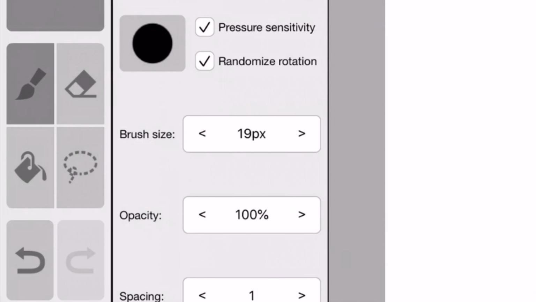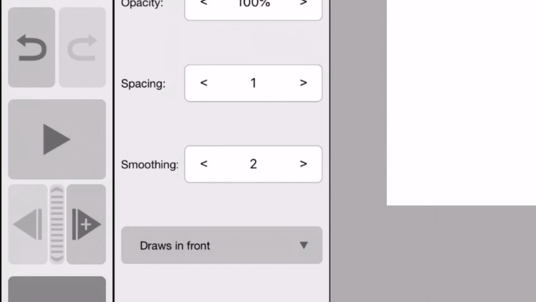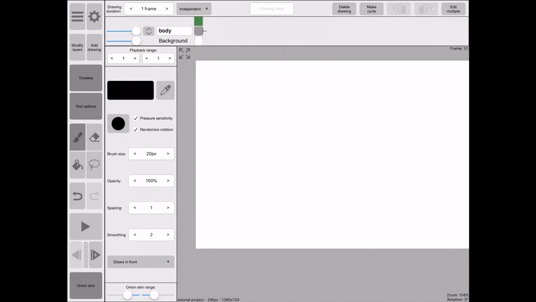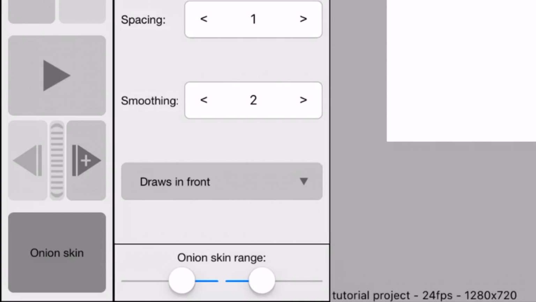We have the brush size, which I usually do around 20, it depends. We got the opacity, we got the spacing, let's just leave it at 1, and smoothing, which I keep at 2, sometimes 3, I don't know. And we have the option to draw in front of a drawing, behind a drawing, or inside of a drawing. And we got the onion skin options down here.